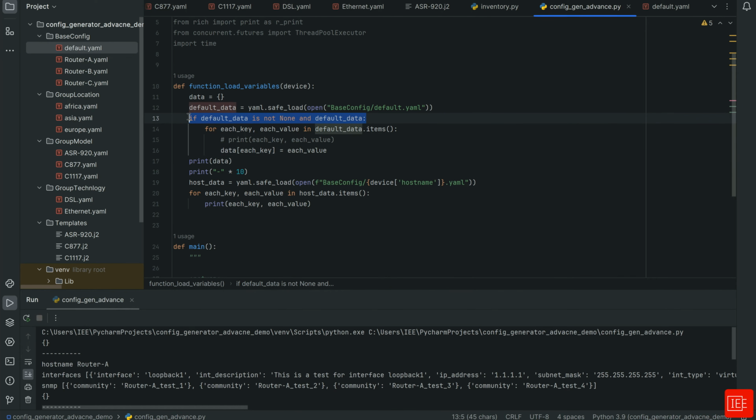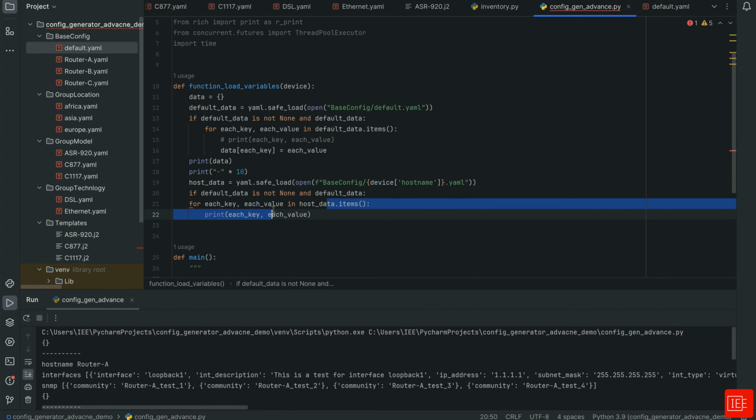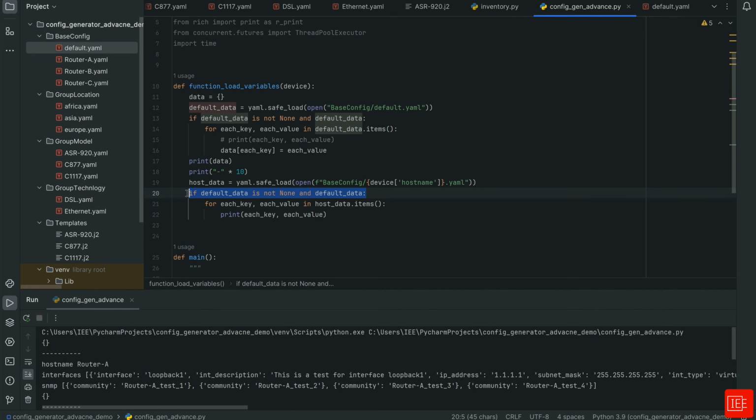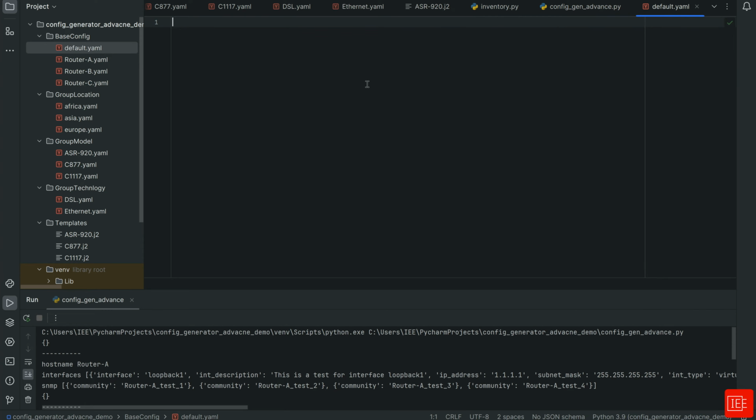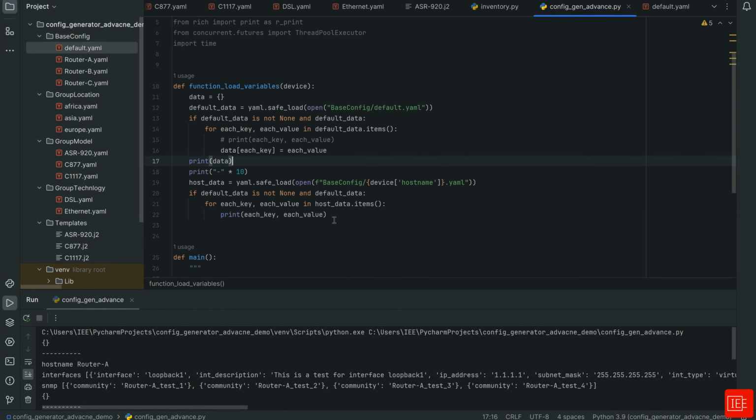And we need to apply the same method on the second section, and I'm going to also move that section to be inside the if condition statement. Then I'm going to go back to my default.yaml and revert my changes. And then we have the power to actually append to the data dictionary to add the variables that are associated with default.yaml, as well as router_a.yaml, router_b.yaml and router_c.yaml.